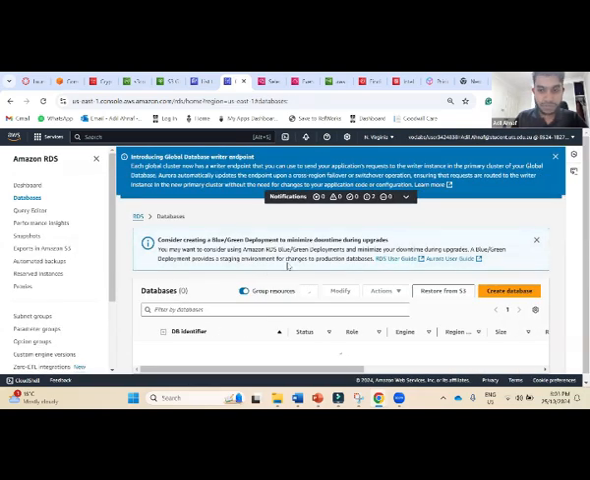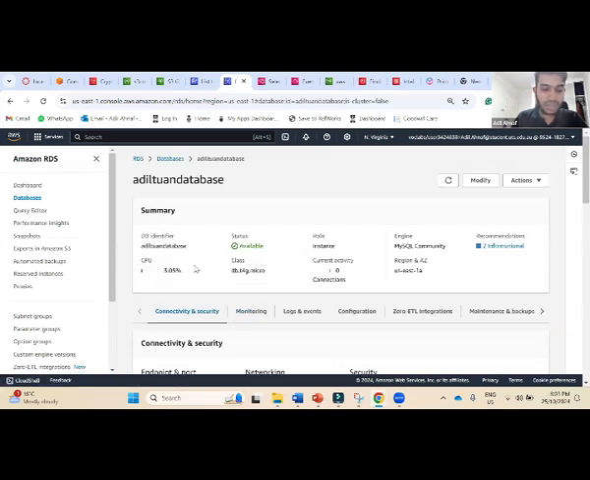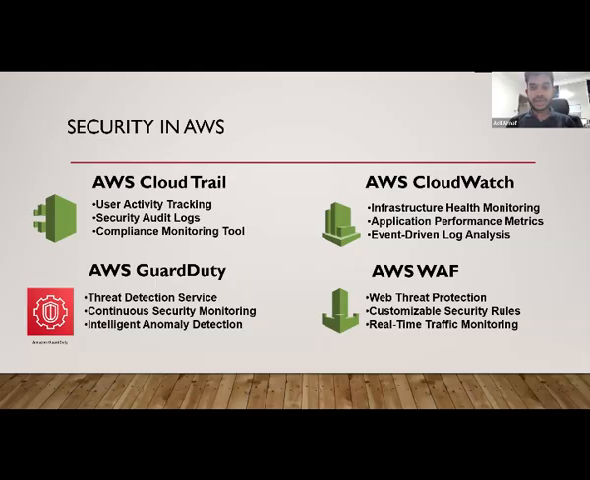It also has a separate VPC and different subnets, with our own preferred security zone here. The next thing in the architecture is security in AWS. To do that, we have used four major components that AWS offers for security: AWS CloudTrail, CloudWatch, GuardDuty, and WAF, which is Web Application Firewall.